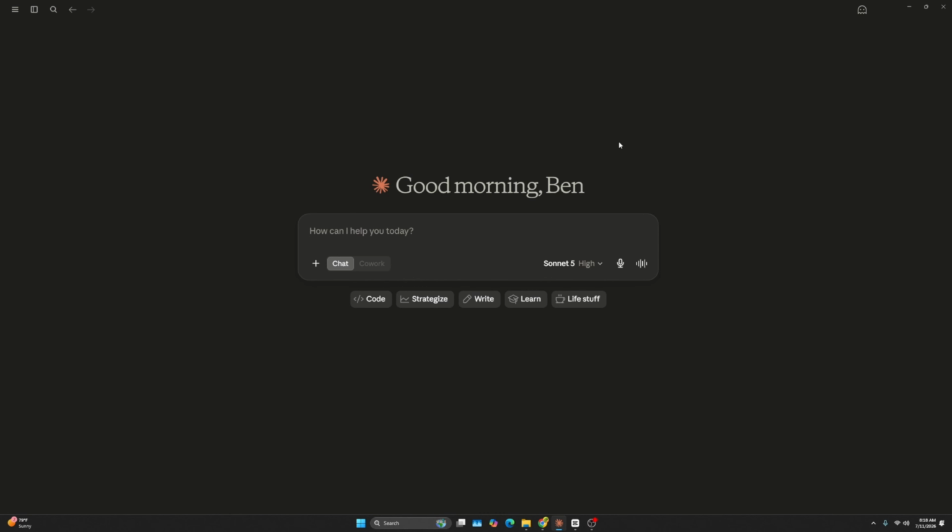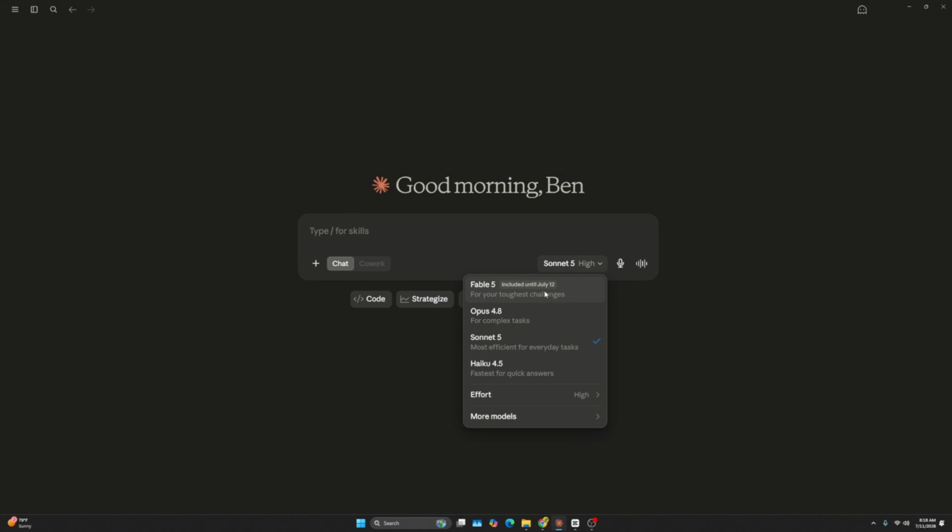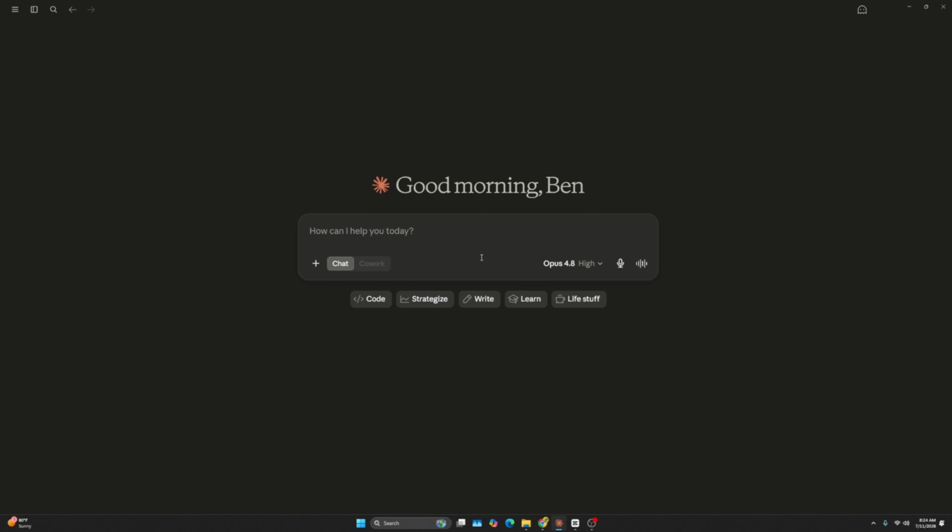Okay, we are finally in Cloud Code. That took like 2 minutes, but see over here you can change your models. Fable 5 right there. Ends July 12th. So okay, we're gonna choose our model. We're gonna go for Opus 4.8. Very good model, and we're gonna change the effort to probably high mode here for the prompting.